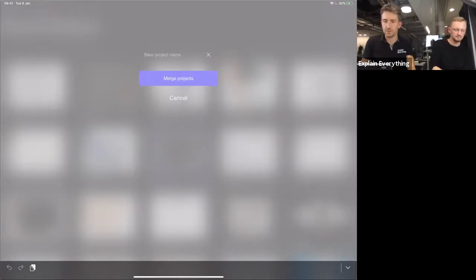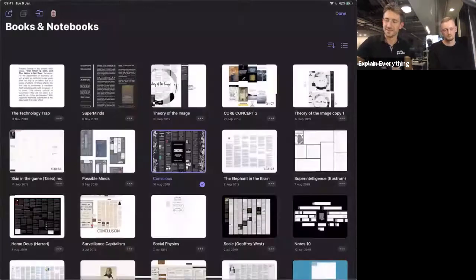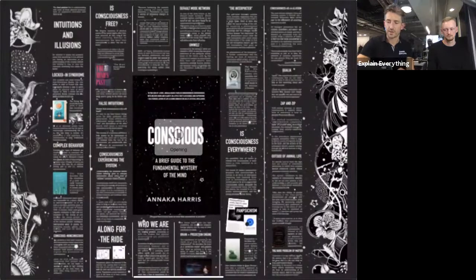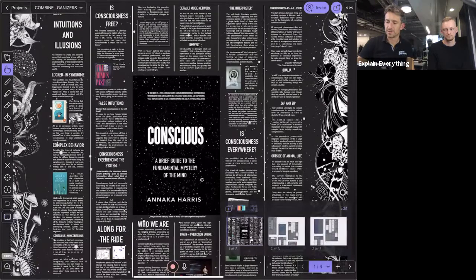So that's how you can create one project. So that's going to be combined graphic organizers. And I merge projects. Those are quite large. That's why it takes a bit longer than usual. And as you see, there's a new project, combined graphic organizers. If I go to that project, it contains slides from all of the projects that I used in the process.